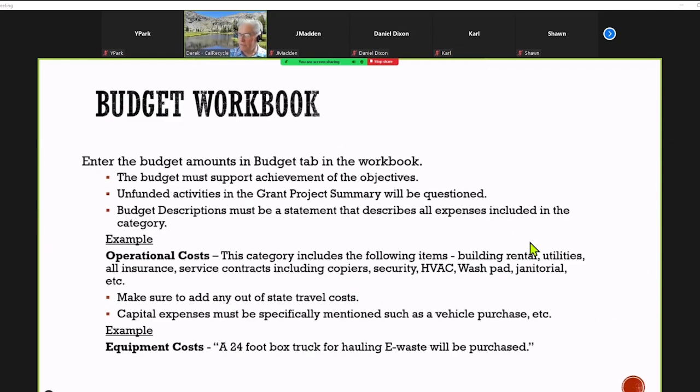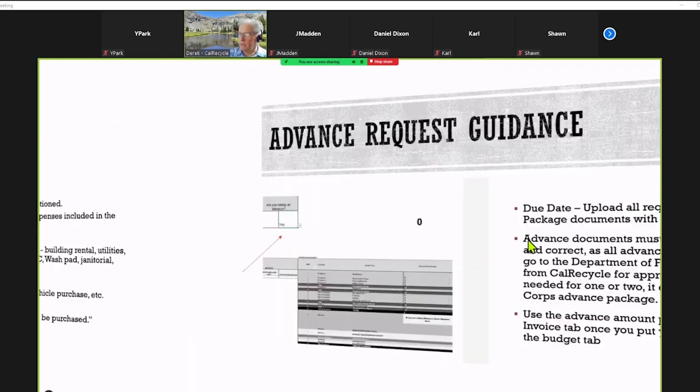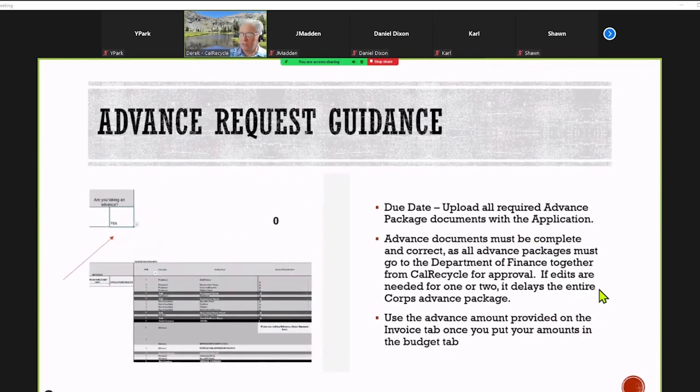Okay, we've gone over the budget workbook. So we'll talk a little bit about advanced request guidance. And I'll remind you again that there is an advanced guidance document in the resources on the summary tab in GMS for you to download. It has examples of the advance request letter at the end of that document, and it gives you some helpful guidance in preparing that package for us.